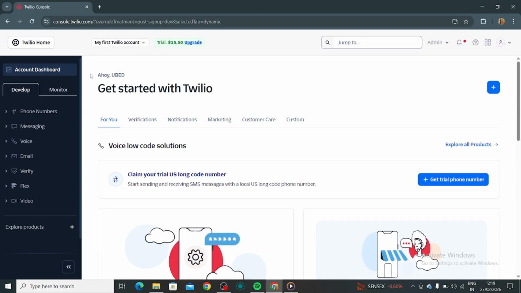Step 1. Go to the Twilio website. First, open your browser and go to the official Twilio website. Click on Sign Up to create a new account. If you already have an account, click Log In instead.